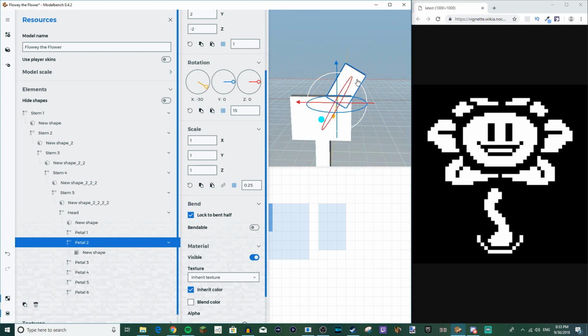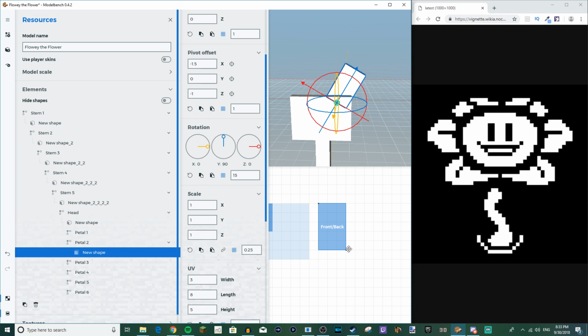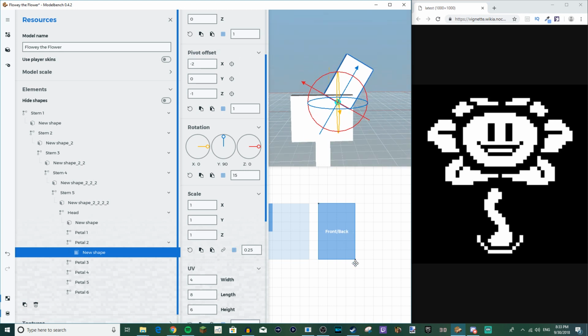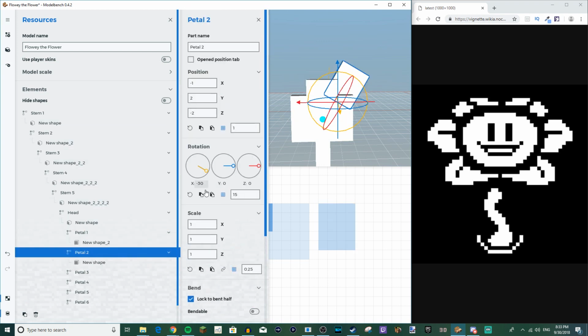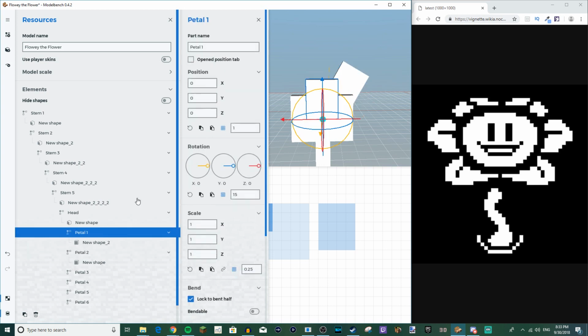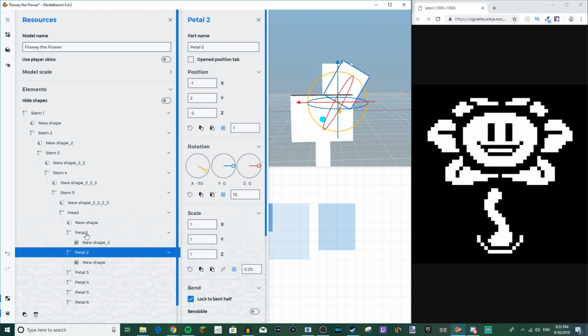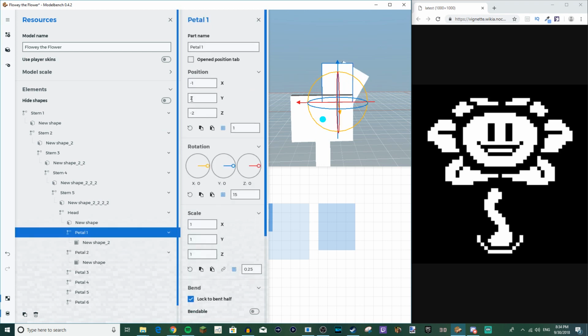Actually, yeah, okay. We will do that, center it, but make it shorter because his petals aren't that massive. Now, duplicate the part, move it to petal 1, and copy. Copy and paste is pretty broke. It's a little bit broken. Like the X and Z values get mixed up.